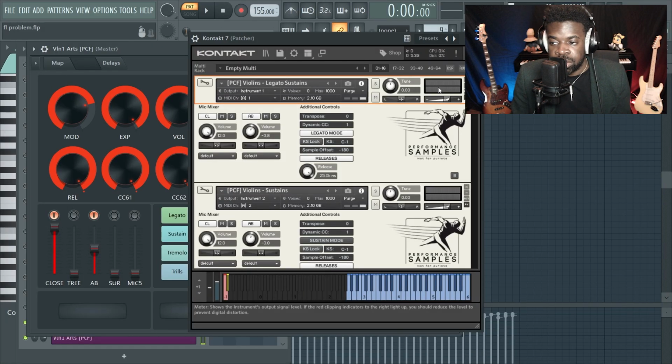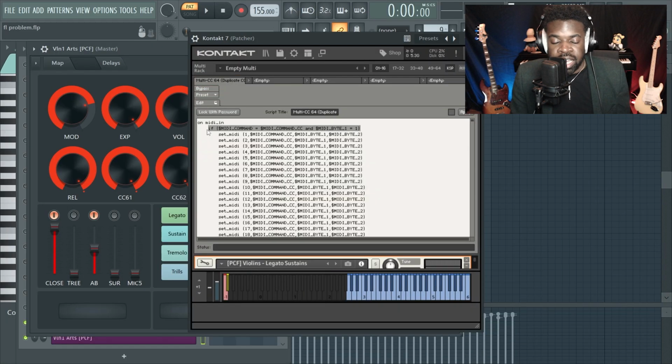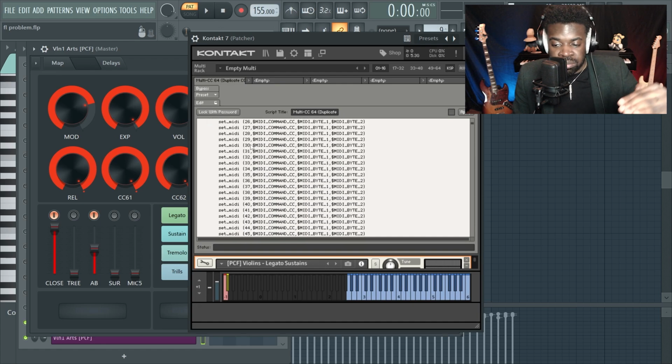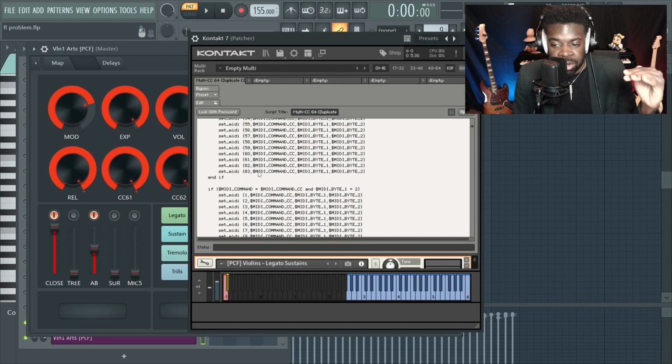If you're using Kontakt, you can go here on KSP. And I wrote a script in the Kontakt script language that basically takes every MIDI CC information that is sent to MIDI channel 1 and repeats it to all the other MIDI channels up to channel 64, which is a bit unnecessary because I mostly use 16 channels.